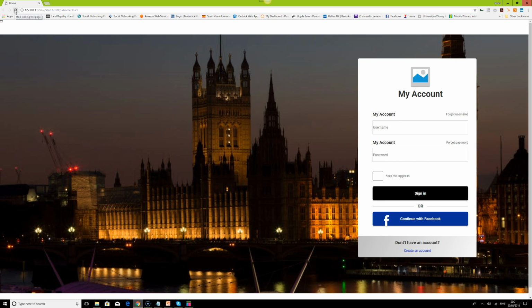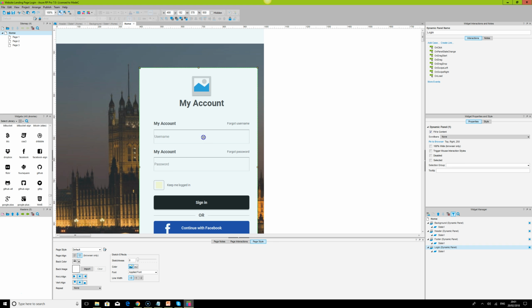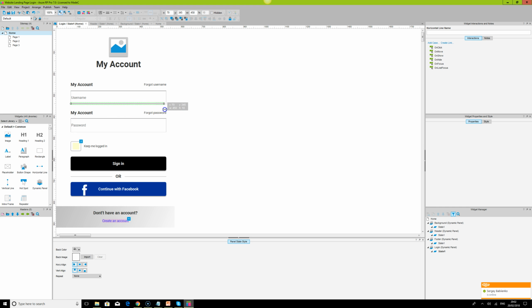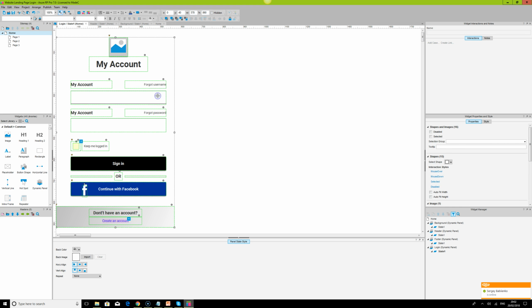Alright, so we have this login page. Now we have the login, we have this username and password. What we could do is, instead of having that box, we could make it a horizontal line, and then we can hide the border. So I'll get a horizontal line, and we will put a horizontal line here. The horizontal line will be here.